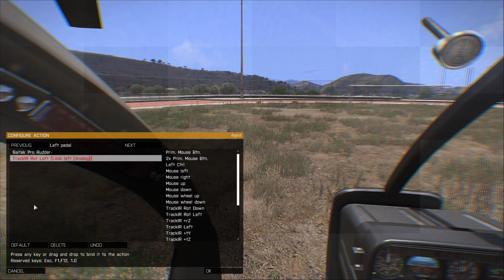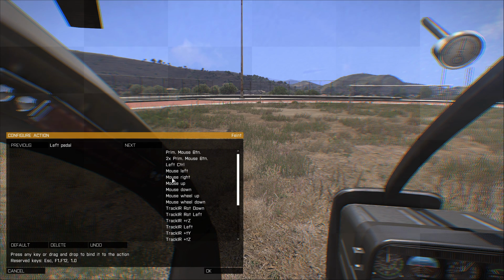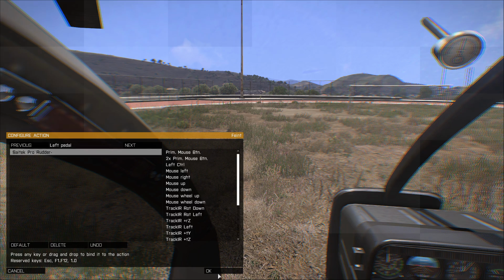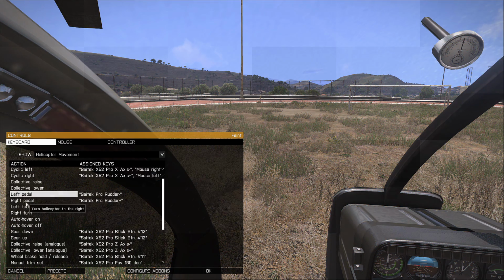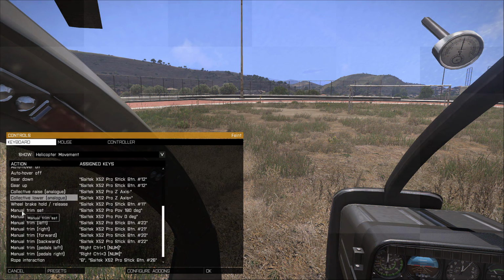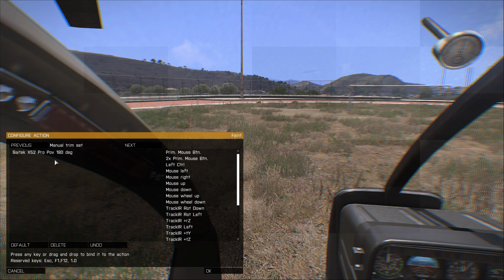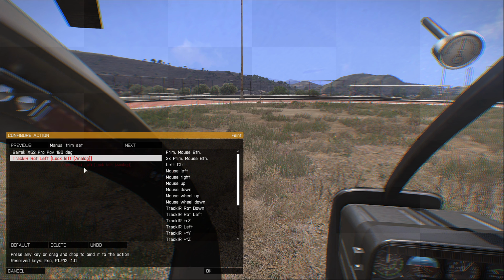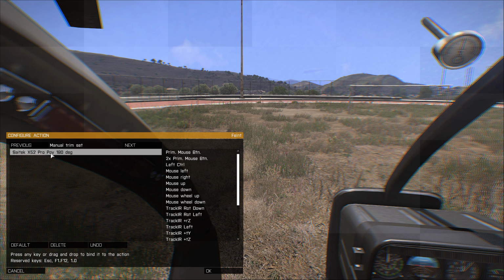And to do that, you just click on here, and you push left on your pedal, and it shows right up. And you do the same for the right pedal. For manual trim set, I actually have one of my POVs set up, because I don't use the POVs since I'm using TrackIR. So I just use these POV switches for other settings. It's just pulling down on one of the POV switches is how I set up manual trim.